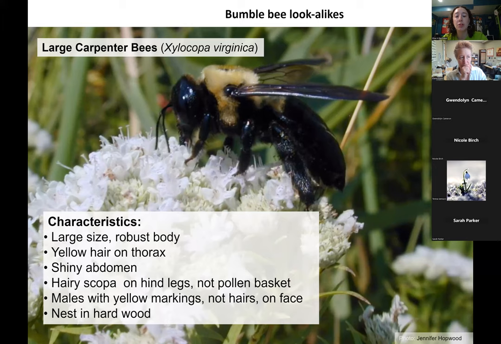Carpenter bees, which aren't super common here in Minnesota, are also very convincing bumblebee lookalikes. Their characteristics are that they're fairly large and they have a robust body. They also have yellow hair on the thorax, as many of our native bumblebees do, or all of our native bumblebees do, but their abdomens are shiny. This is one of the biggest differences between the carpenter bees and our bumblebees. Bumblebees have hairs along their abdomens, but the carpenter bees are shiny.